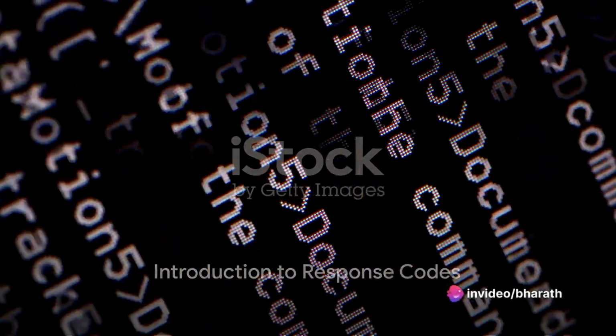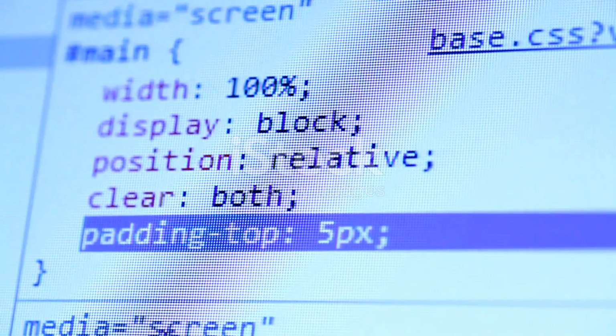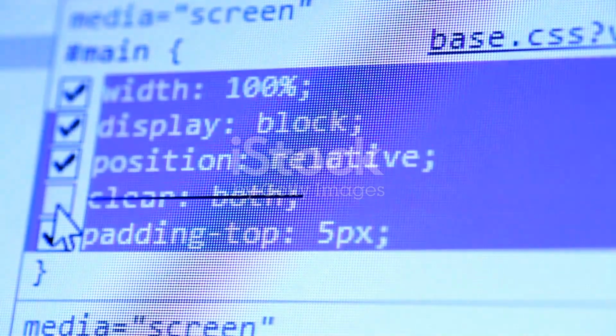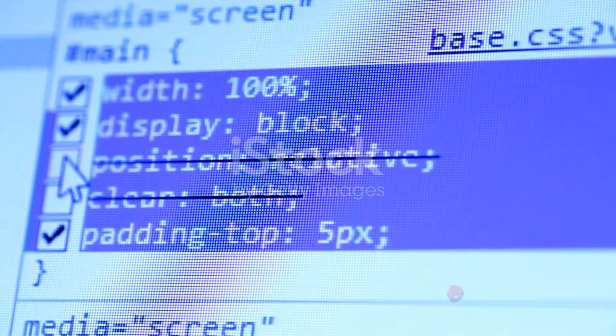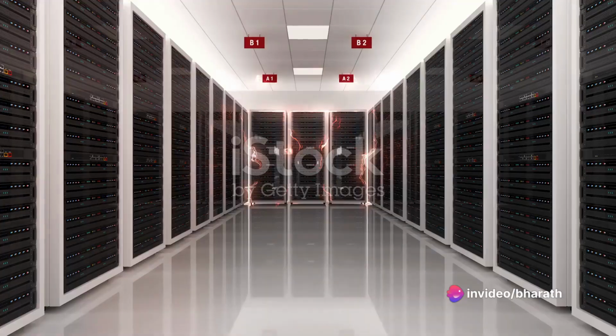Have you ever wondered what a response code is and why it's important in web technology? Well, in the grand world of the web, a response code is a standardized numeric status code returned by a web server to a client's browser or application. It's part of the HTTP, or Hypertext Transfer Protocol, response.